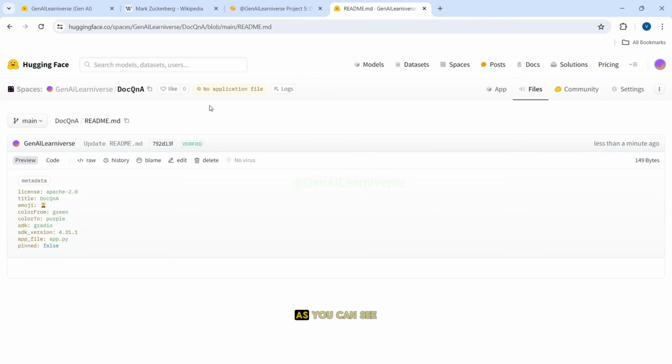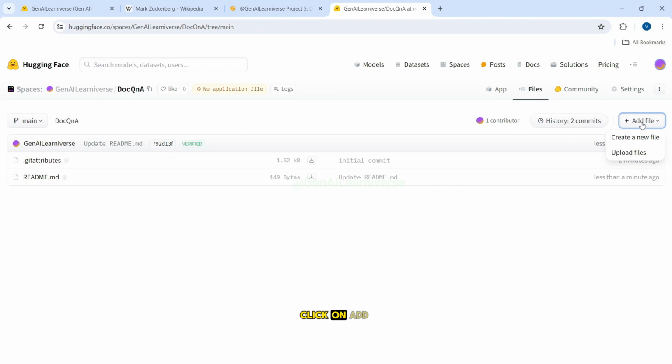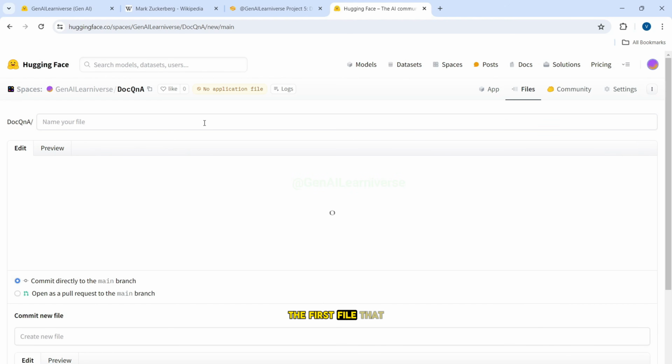Let's see. As you can see, there is no error as such now, so it is saying no application file. For that, I'll be creating all those files that were required. And if you have seen my previous videos, you know what all files we are going to include here. So I'll click on files, click on add files, create new files. The first file that we are going to create is requirements.txt.